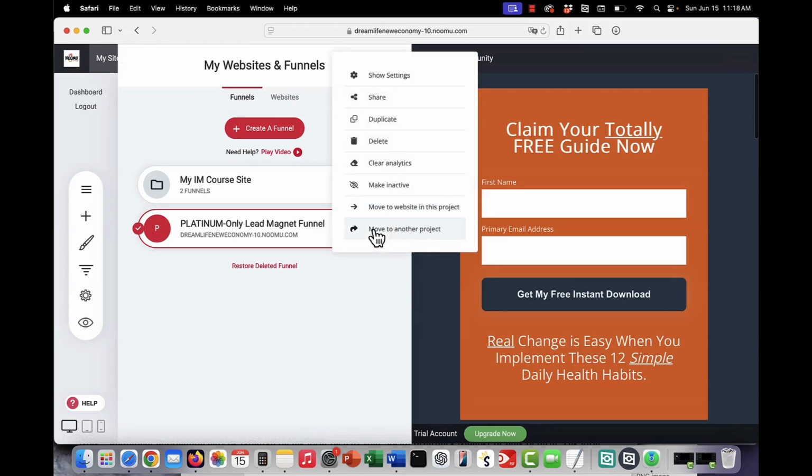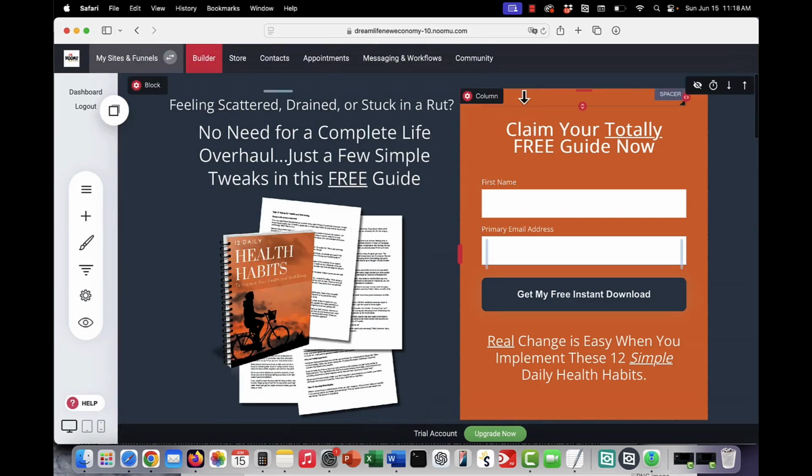If I want to move it to a website in my project, I can go here, and then that'll incorporate into the website. It'll also use the color schemes and everything like that if you do that. But we're going to work with it as a separate funnel right now, because I'll keep the whole thing simpler and we'll be able to see what's going on.